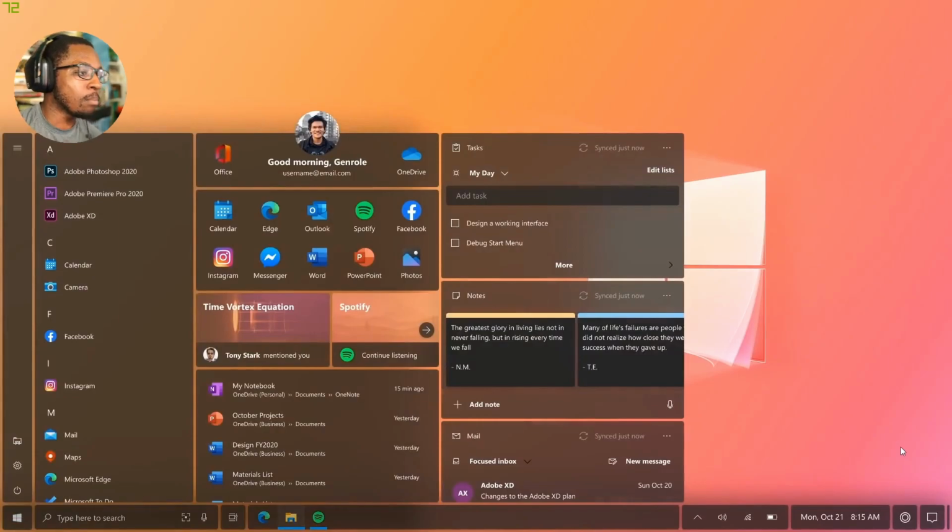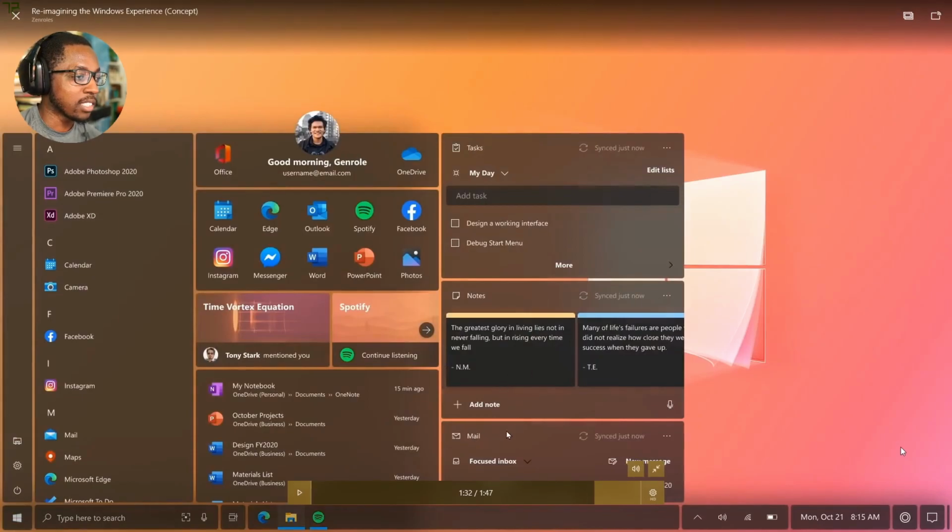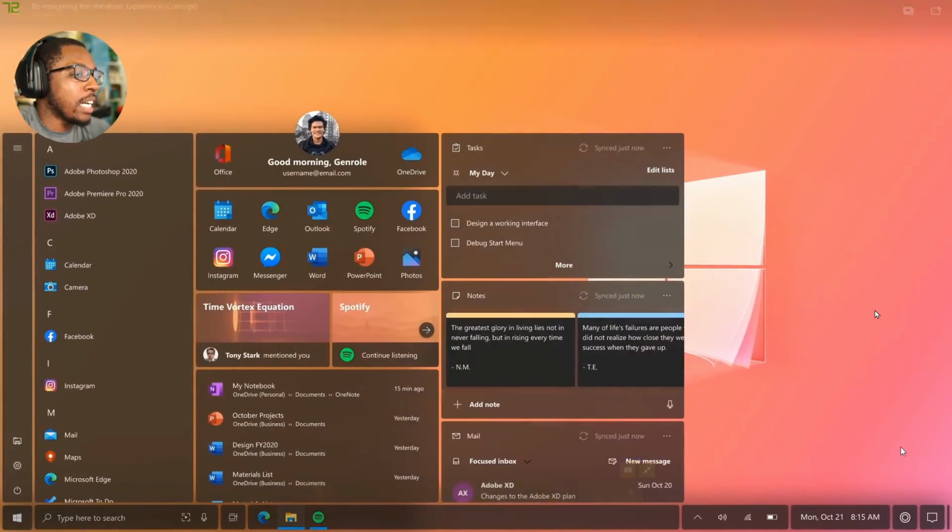You see your notes. You see some more options here. You've got your mail stuff, inbox in your start menu. You've got your tasks. You've got your notes. I think these are more like sticky notes. I like his idea of the start menu in that it's a place where you start when you use your computer.